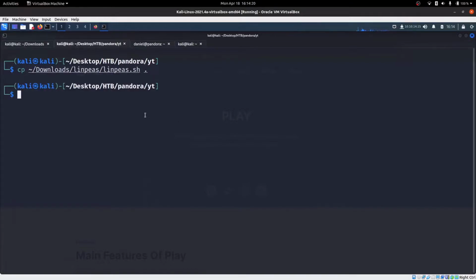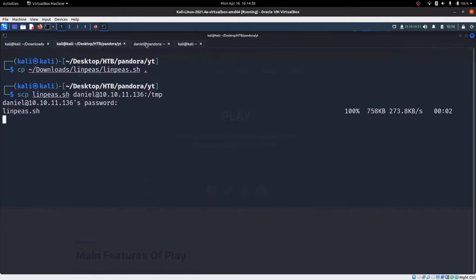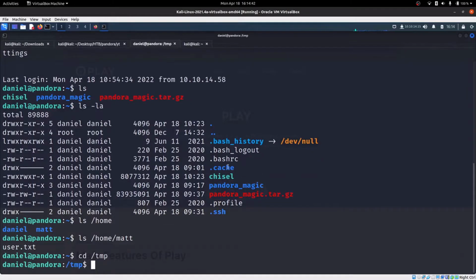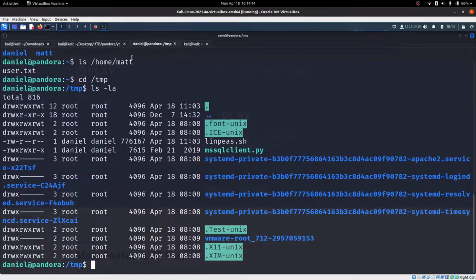And we'll just send it using SCP. Let's send it to the temp directory only. The password was babylon 23. Yeah, it's getting sent. So let's go to temp, and there is our linpiece file.